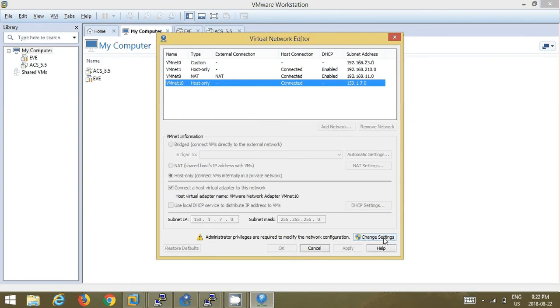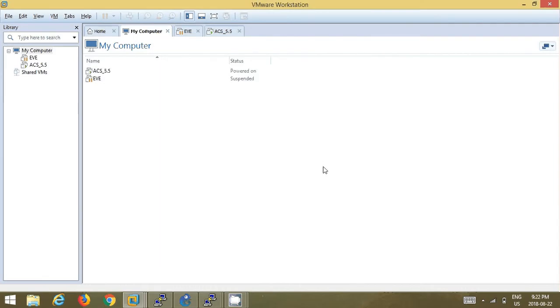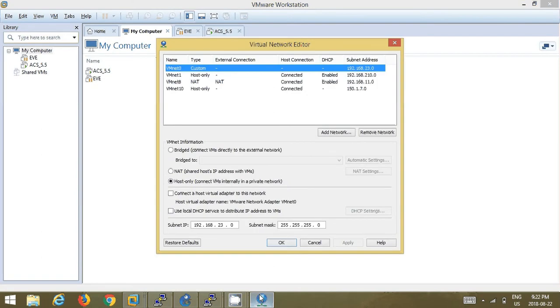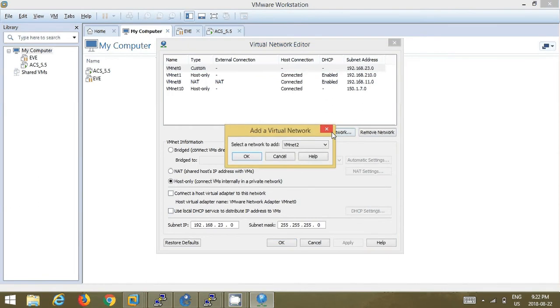First of all, you need to click on Change Settings. And then you will click on Add Network. You will choose any network, whatever you want, from this drop down list, and then click on OK.